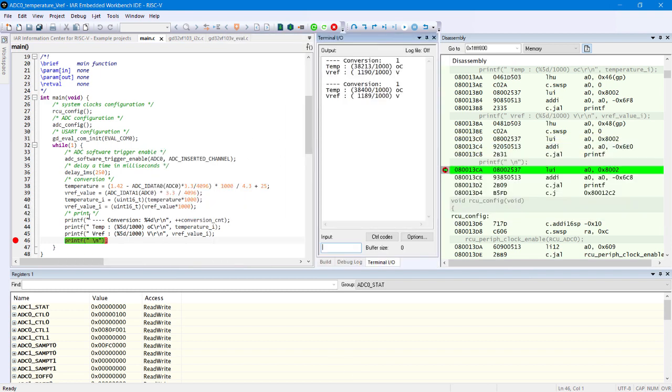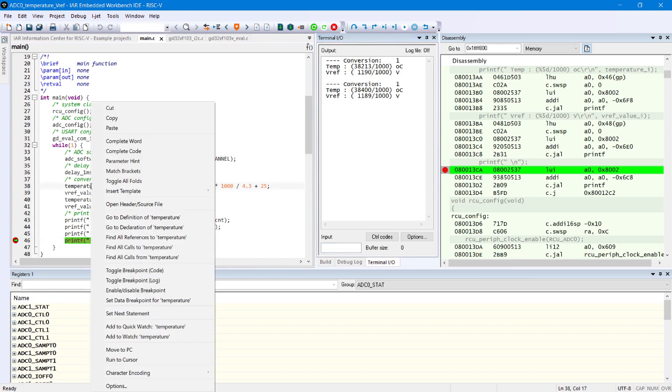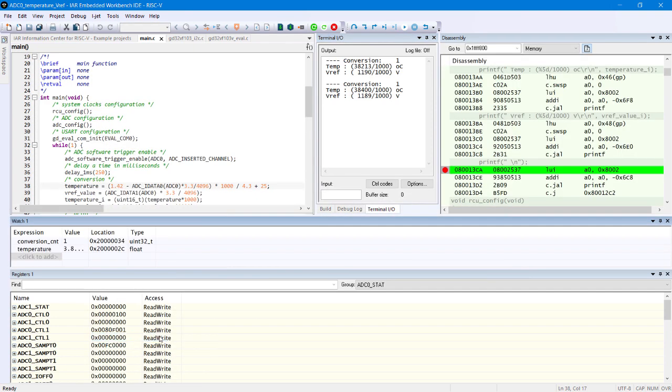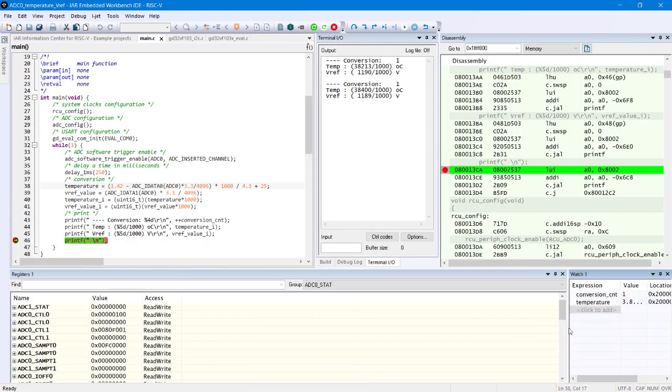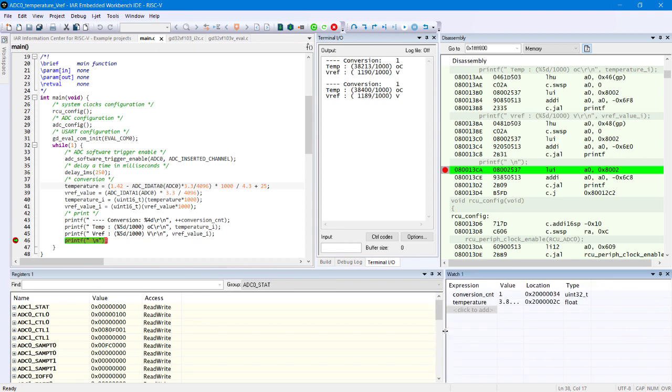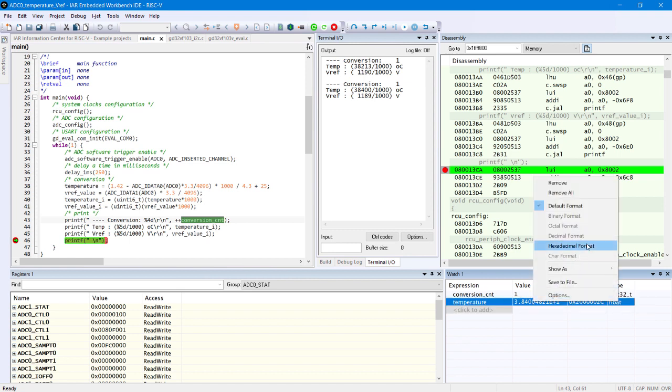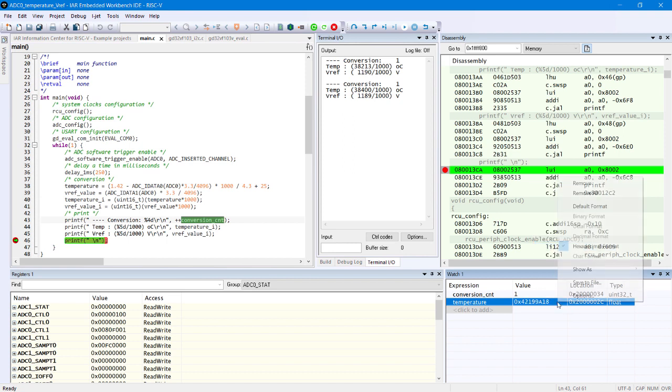So now let's say I want to monitor the temperature variable. I right click on it and then choose add to watch. And I will reposition here. On the watch window, I can add new variables from there, and I also can edit the contents of a certain variable if I want, and also choose the display format to hexadecimal, for example. So now let's hit the go button and let the application run until it reaches the breakpoint again.